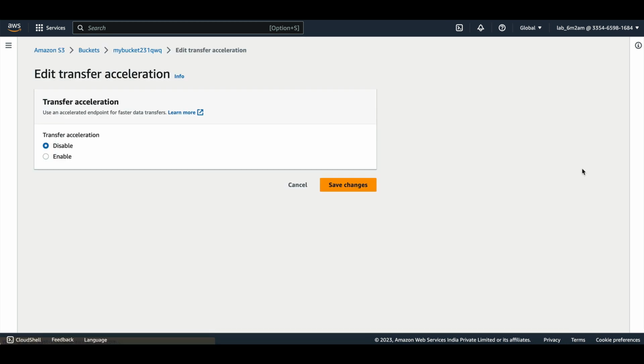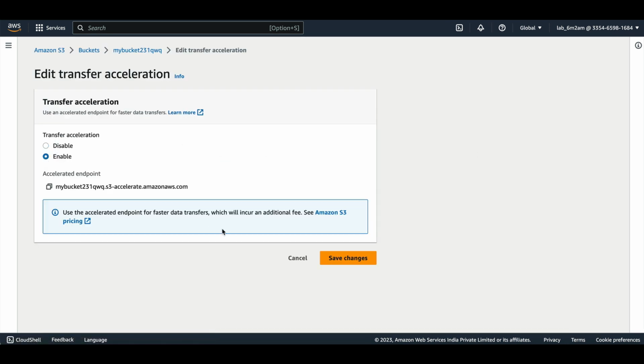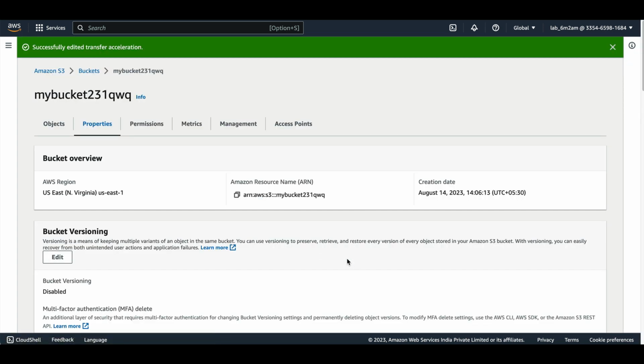The use case would be if you have a large file to transfer and you want that to happen very fast, and it's a frequent use case. For example, you are uploading a large movie, maybe around 3 TB or 4 TB, on a very frequent basis. In that case, you can enable transfer acceleration for your bucket so that the transfer happens faster.